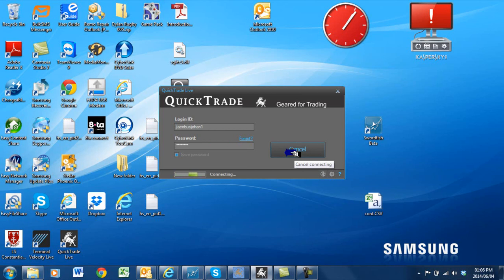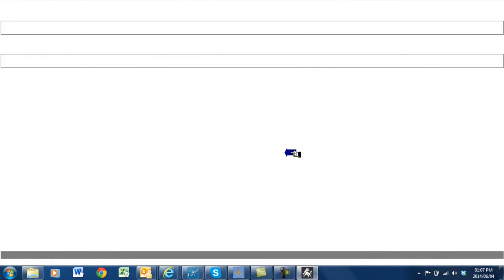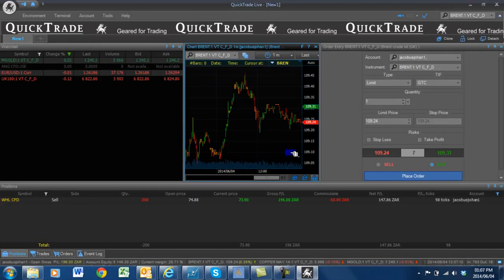Once I'm logged in, I'm going to show you how to set up your QuickTrade just to get started and start viewing some shares and charting. Please take note, you need to be online to do this. It's going to open like this, and as you can see, I'm already sitting in a trade in the bottom position.